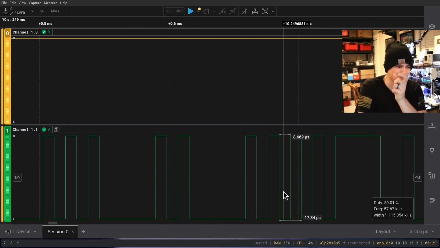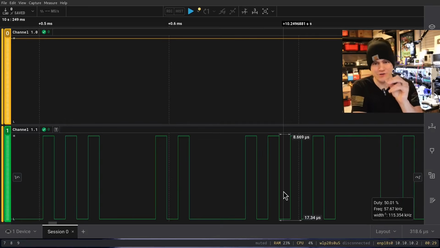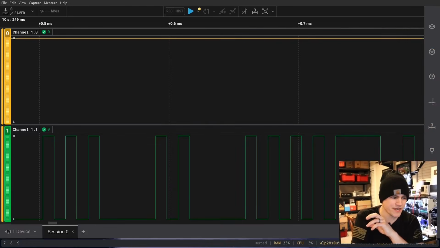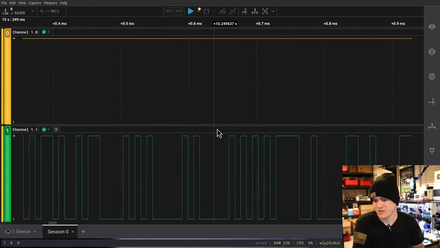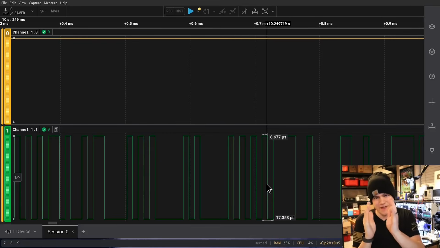So see where it says width 115,354 kilohertz. So that is approximately the most common baud rate of 115,200. Okay, we're going to put my face back. Whew, feels better. I'm back. So yeah, this is kind of like characteristic, that width of the most common baud rate.